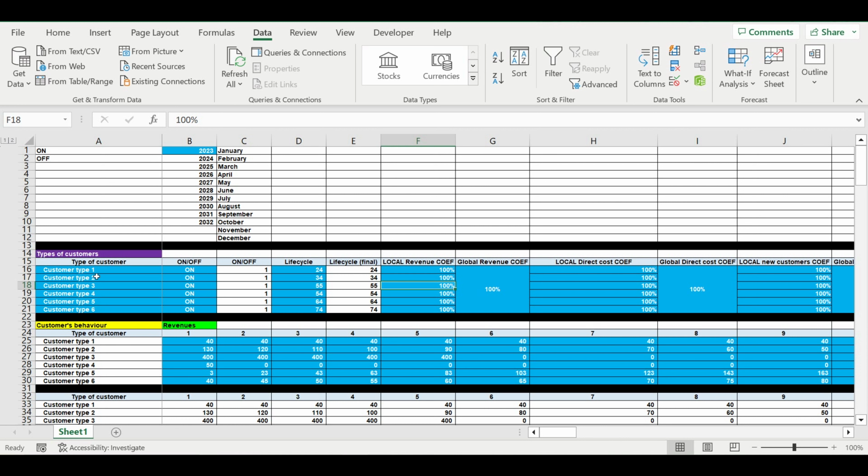First of all, we have six types of customers. We can switch them on and off from calculations. We can set up the duration of the life cycle for each type of customer. For example, this type of customer will stay with us for 24 months, this one for 34 months. So we can set up any duration of the life cycle. This will affect the revenues, profits, profitability, cash flow statement, financial efficiency, net present value, internal rate of return, everything.